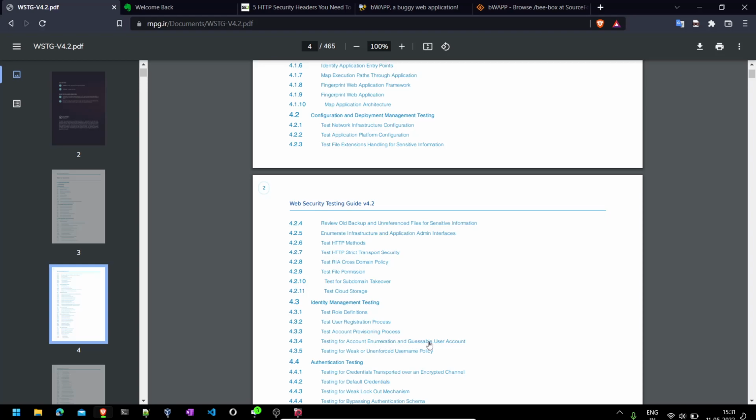Testing for account enumeration and guessable accounts. This is something like when you buy a Wi-Fi router. The username and password are printed on your box, isn't it? So there is a default. For example, your neighbor who is also using the same company router, say a D-Link router. What router are you using? Airtel router, right? Let's check yours.